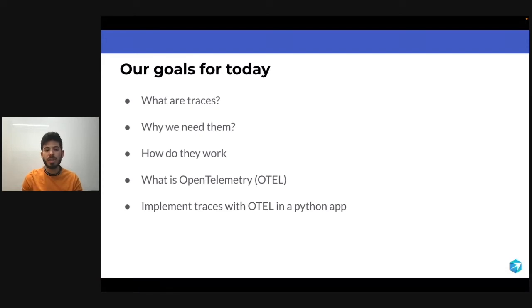What are traces? Why do we need traces? How does it actually work? Where's the magic? We'll talk a bit about OpenTelemetry. What exactly is OpenTelemetry? You're probably hearing this name a lot. So we're going to talk about exactly what it is and what it means.